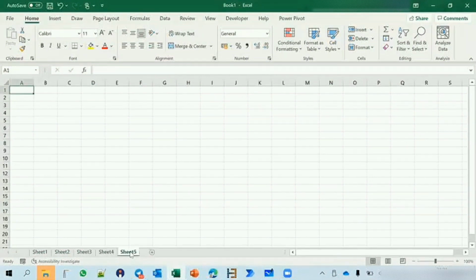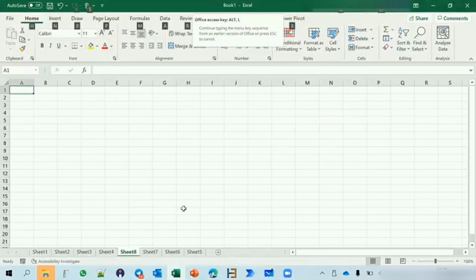ऐसे हम जा सकते हैं. Right. Now, but to insert a sheet using a shortcut, what we can do? We can go with Alt I W. Alt I W.